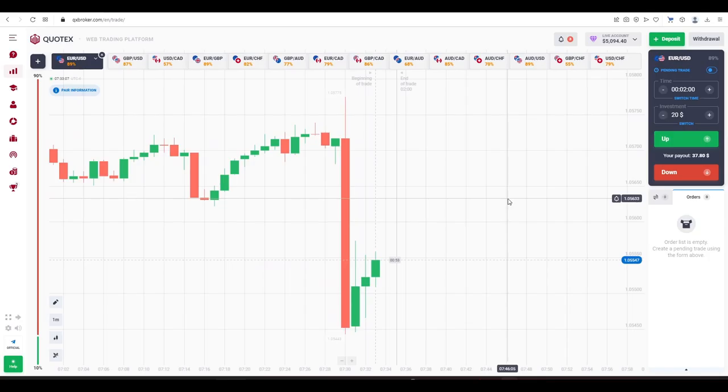How strongly can the news affect market quotes? Let's have a look at this example. Here we have a Japanese candlestick chart, which is set to a 1-minute time frame. I think you easily identified the spot on the chart where important economic news was announced.